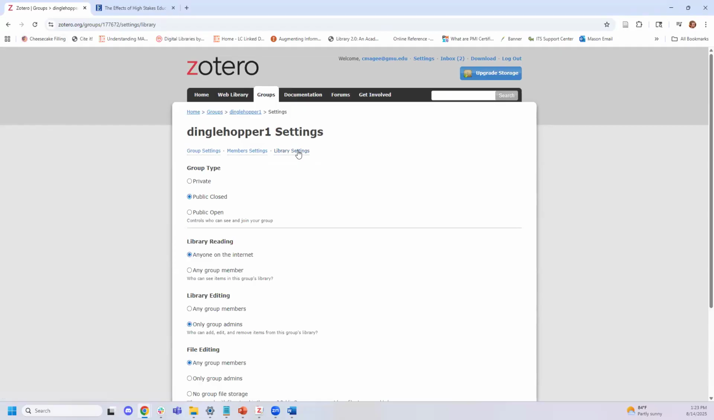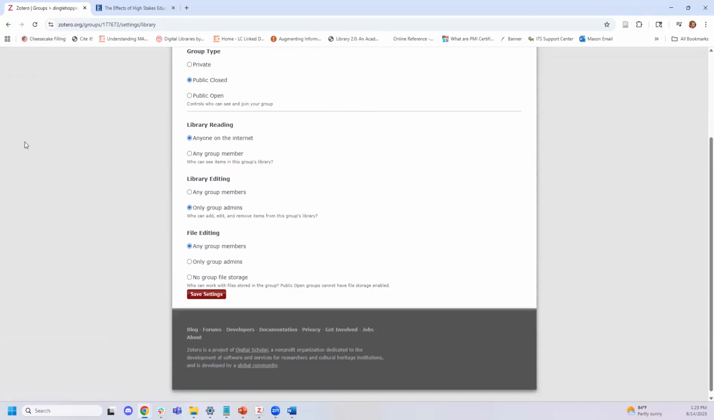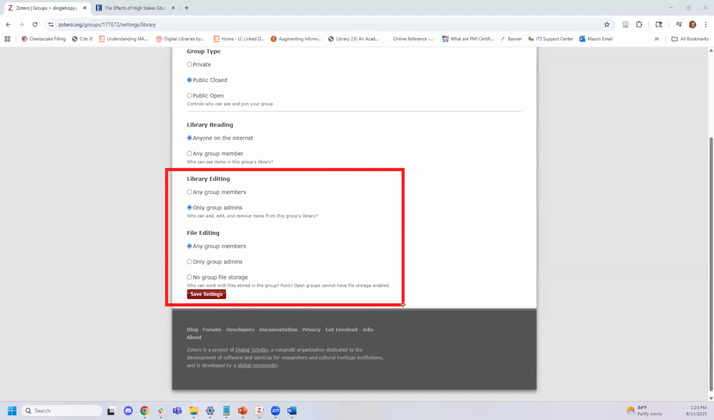Library settings are broadly self-explanatory, nothing particularly exciting here. You can change the group type at will. You can change who can or cannot find your group's library online to ultimately read the material or see what sources you have. The last two options are probably the most significant because they change what people can do in the group library. Library editing: who can actually add items and entries. And file editing: who can add PDFs, who's going to dump file attachments into Zotero, which you can do.